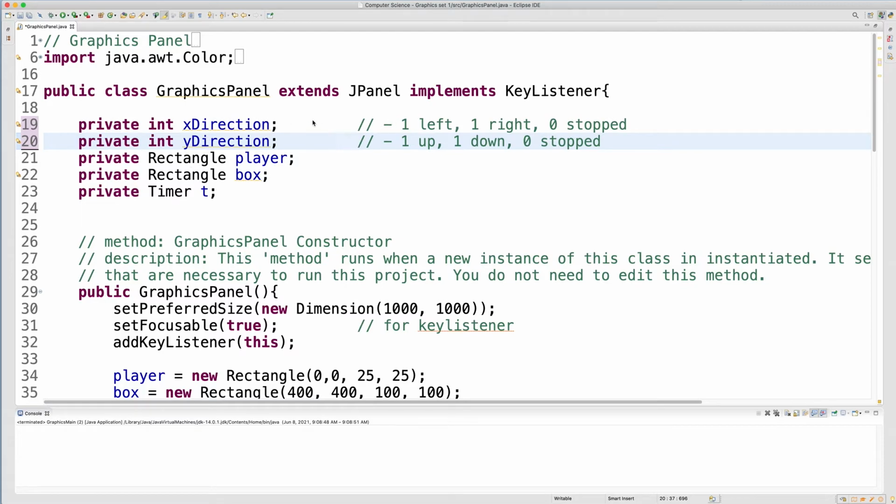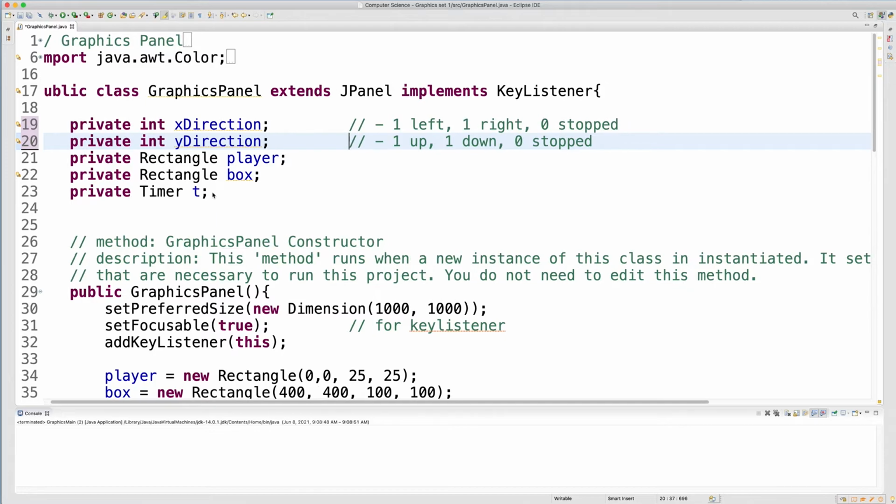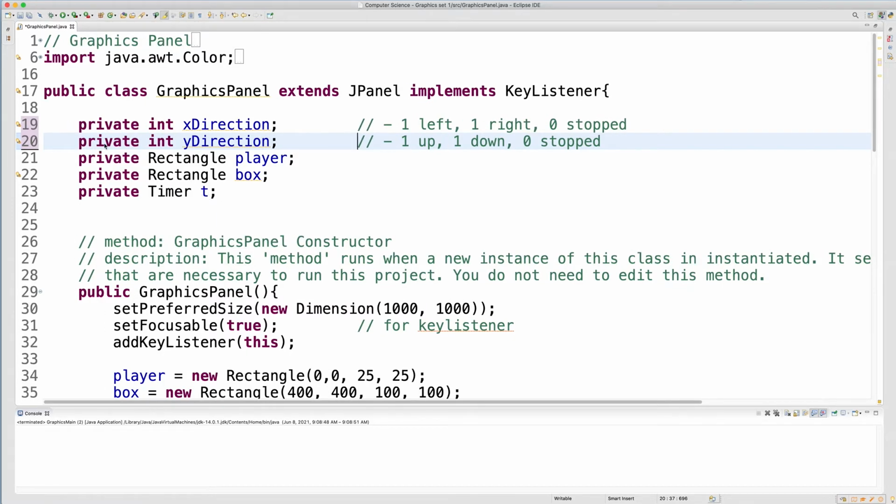All right, so again, I'm using the starter code that has both the key listener and the clock. So you'll need that in order to do what we're going to do today. And I guess the first thing that I did is create a couple of variables. So I created two of them. You could do this with just one, but I think it's maybe clearer with two.